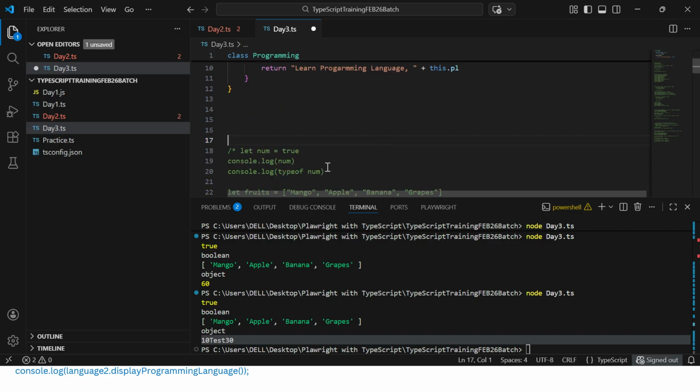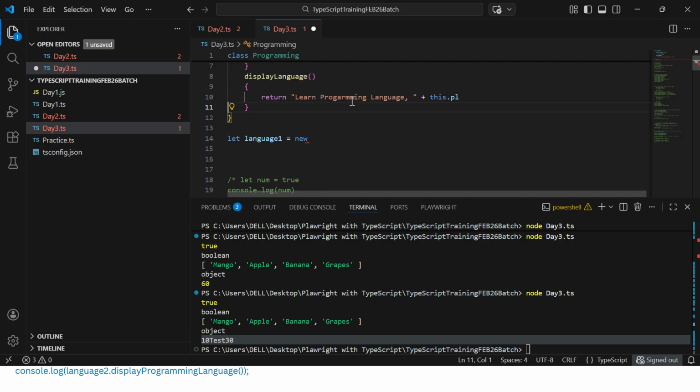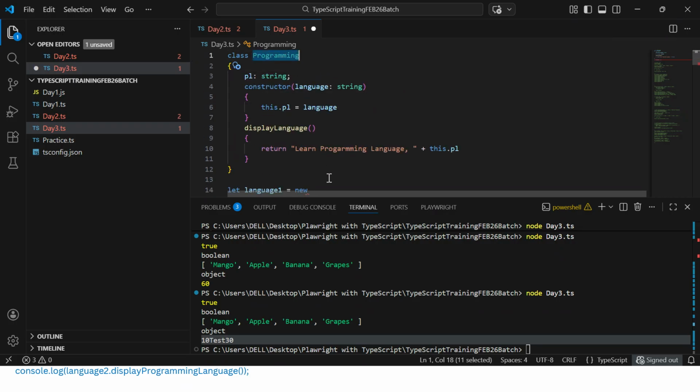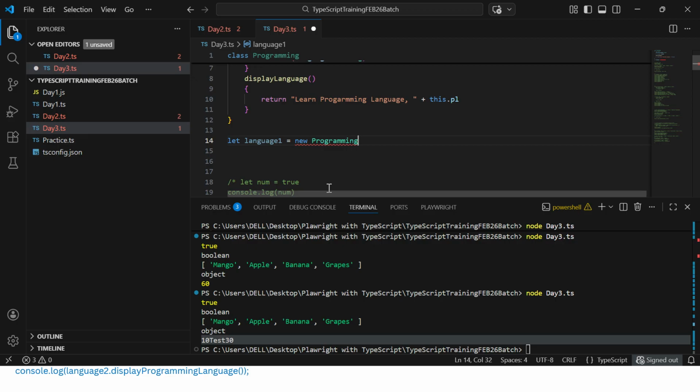Now what we can do, we can try to access this object. So how can I create the object or instance? I can create something called let or const, then a variable name called language1. Then with the help of the new keyword, I can use the class, whatever class you've created, to create an object. And here I can pass the language, so I can give TypeScript. So my object is created.